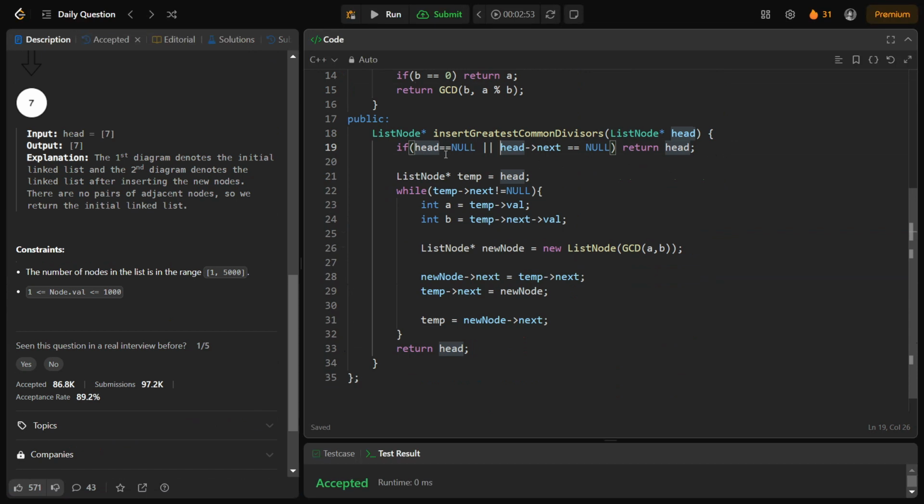If this is false, that means head has a node, and it has a next node. If head's next is null, in that case also I return the head, because there is only a single element or no element, so we don't have to perform the GCD operation. Clearly this is a linked list question, so I create a temporary pointer which points to the head, which allows us to traverse the linked list.